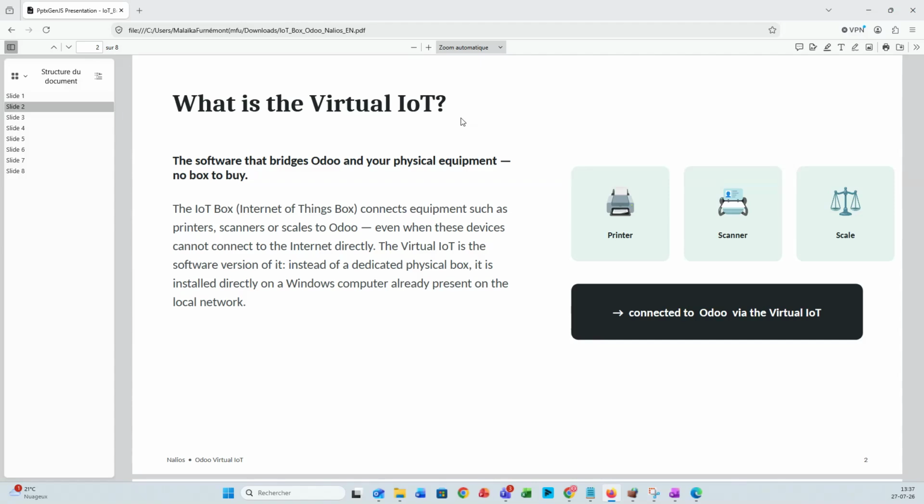The IoT enables you to connect equipment, as I said just before, even if that equipment is not directly connected to the internet. Virtual IoT is a software version, and before, Odoo had physical IoT that needed to be connected to use those physical equipment. But now with Virtual IoT, you can directly install the software on your Windows computer and use your local network.